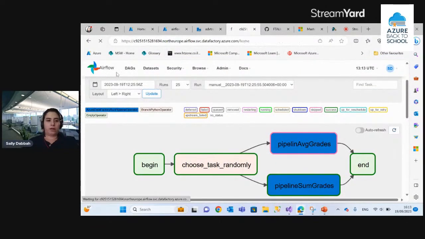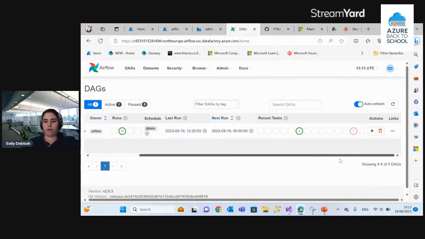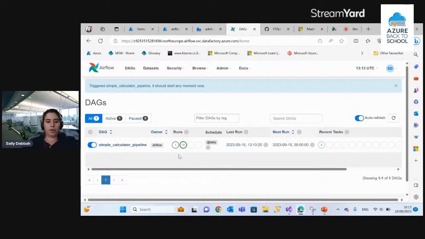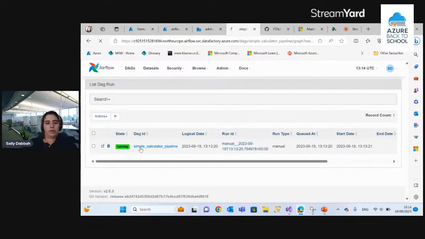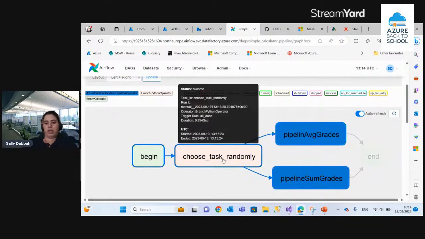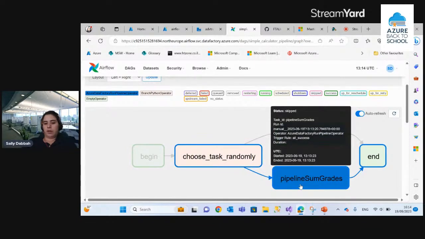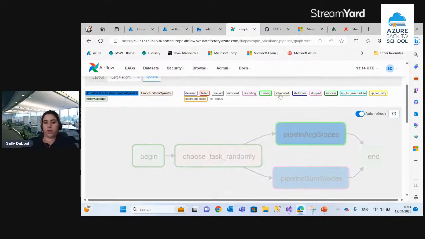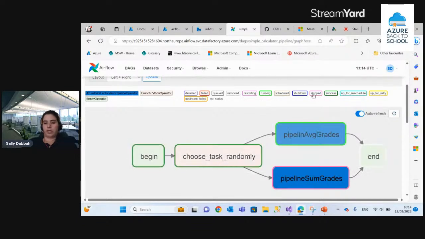So here, if I click on the Airflow logo, then Run, trigger DAG, it should trigger a run for me. Right now it's queued. Again, this product is in preview, so if it won't work for you, it's totally fine. You can raise a support ticket or give us feedback. Okay, let's see. In this specific run, as you see, the pipeline skipped the sum grades pipeline, and you can see here that the sum grades pipeline was skipped, and the average grades pipeline is running.